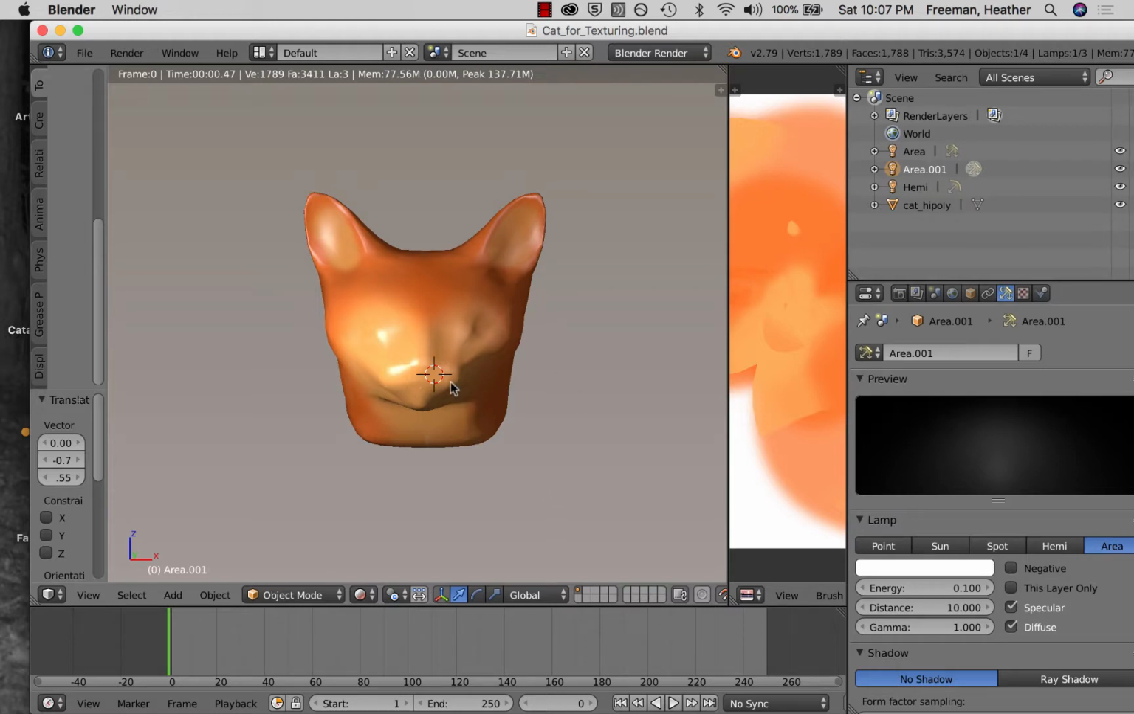So I recommend finishing your texturing of the cat and setting up lights. So I'm in rendered view. I've already added 3 lights. I've textured a little bit for the diffuse texture.